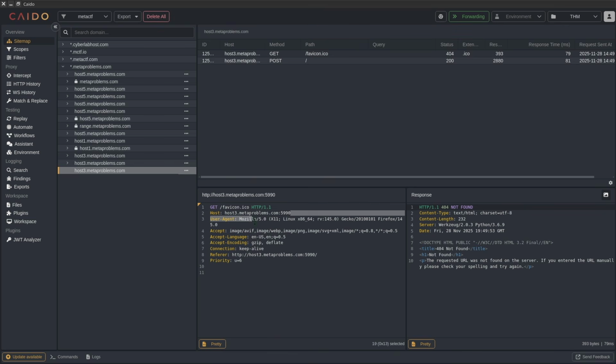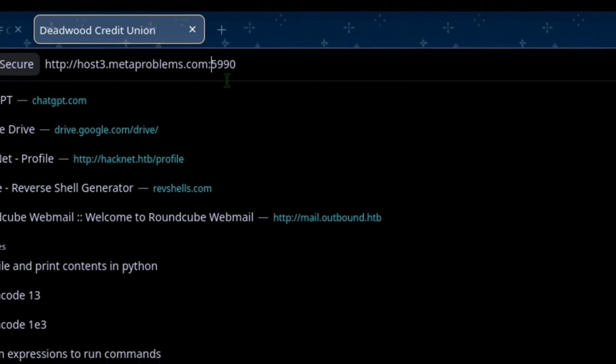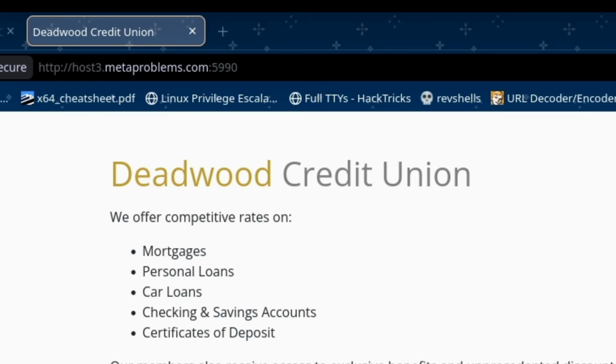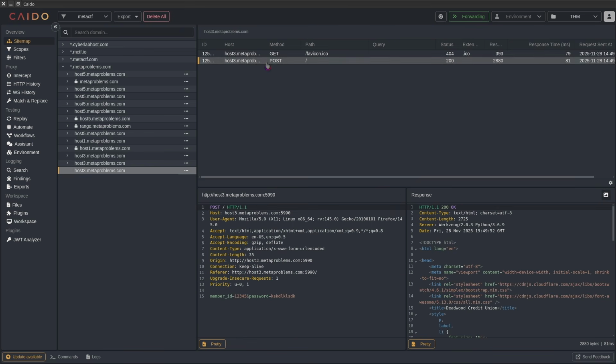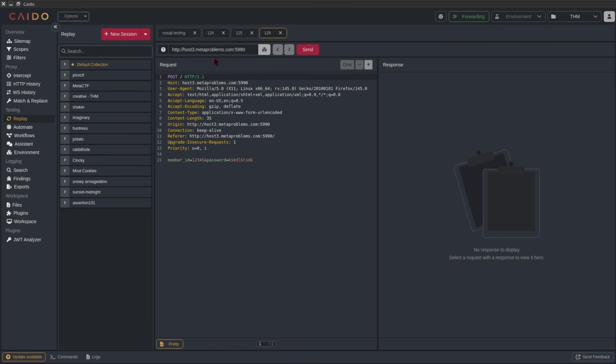And right here, you see that the port is 5990. So we're just going to look for that in Caido, and we see it right here. We get the POST request, which is what we entered our data in, and it's being sent to the server. So we're just going to send that to Replay, and now we have access to modify the data.